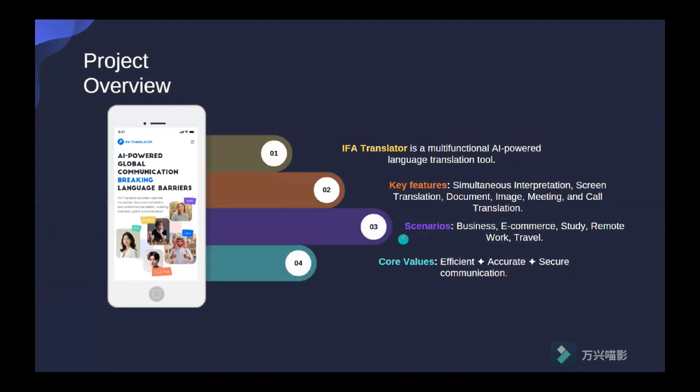So IFA Translator is a multifunctional AI-powered translation tool. It supports simultaneous interpretation, live screen translation, document and image translation, meeting translation, and even call record translation. Our goal is to deliver a solution that's accurate, efficient, and secure for cross-language communication.